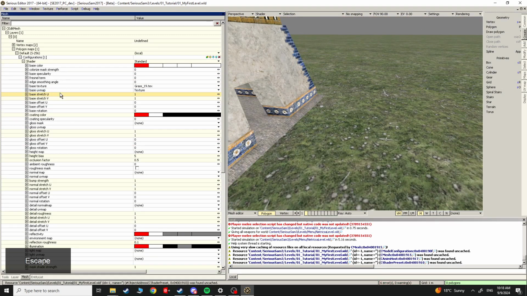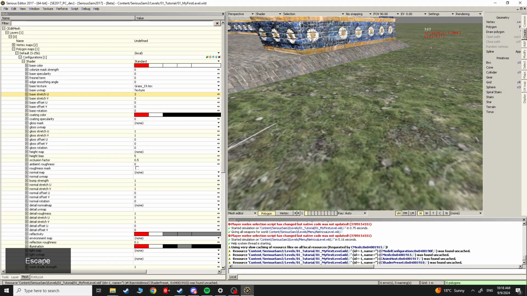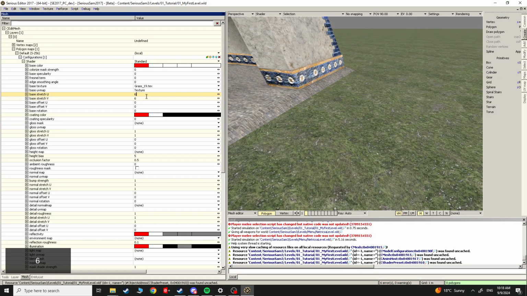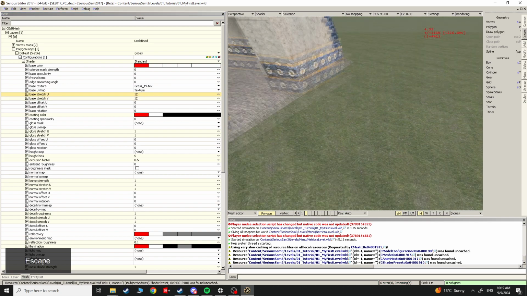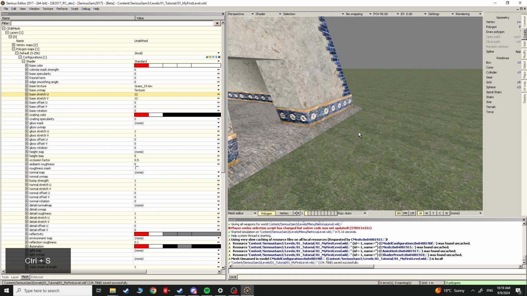Where it says stretch, we can just type the same values. That made it way better. You can even do it more. 6, even better. Perhaps 12. Let's work with 12. That's fine. Now I'm gonna hit Ctrl S to save it.